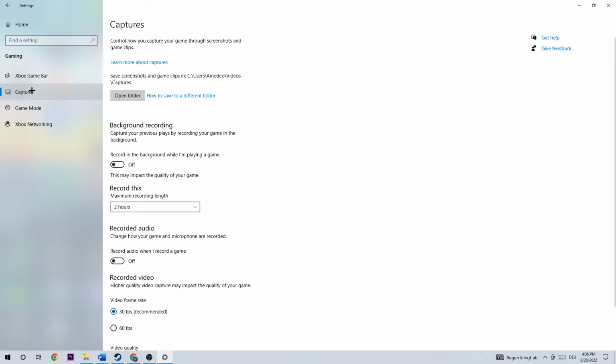Next step is going to be to go to captures and go to background recording, go to record in the background while playing a game, and turn it off. Because if this is turned on, you don't really notice it. It will just record every single game for 2 hours in the background, and it will impact your game and will lead to freezes. So turn this off. And if you want to record something, you're probably not going to use Windows for that.